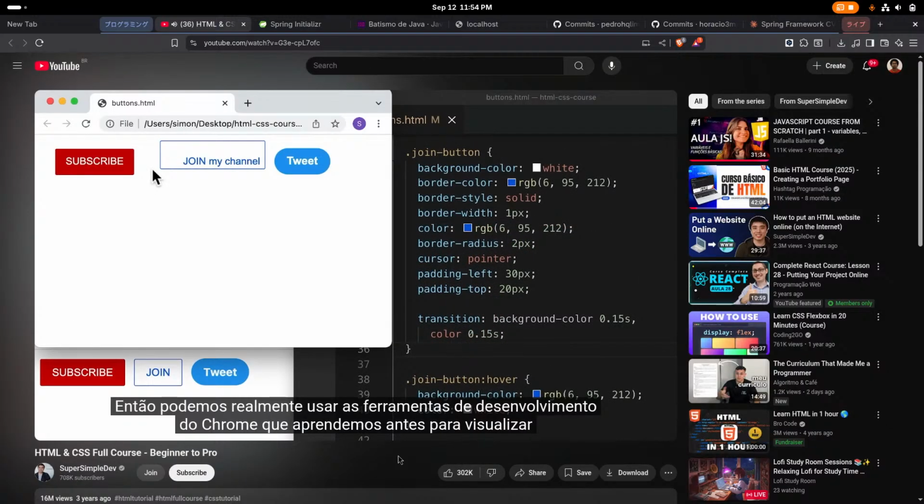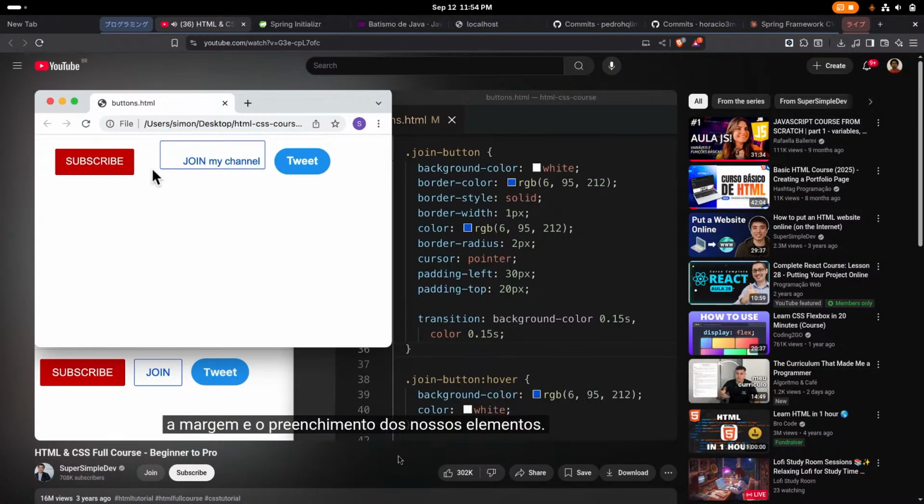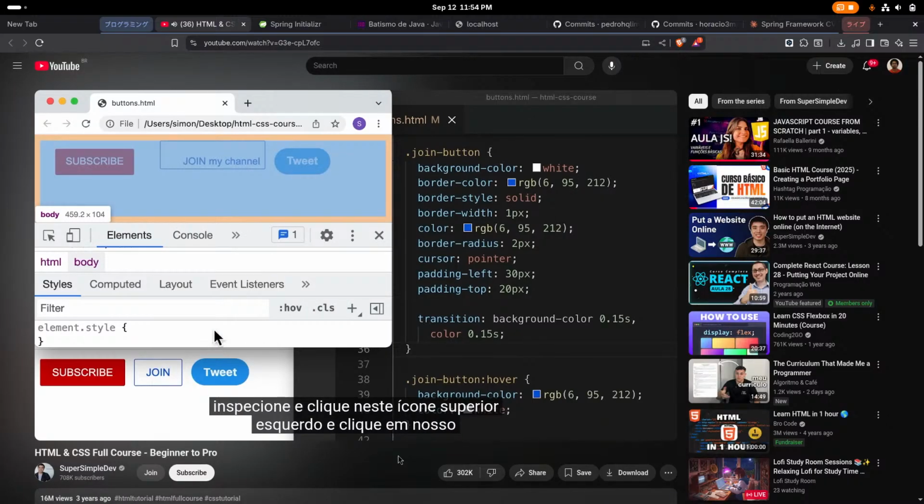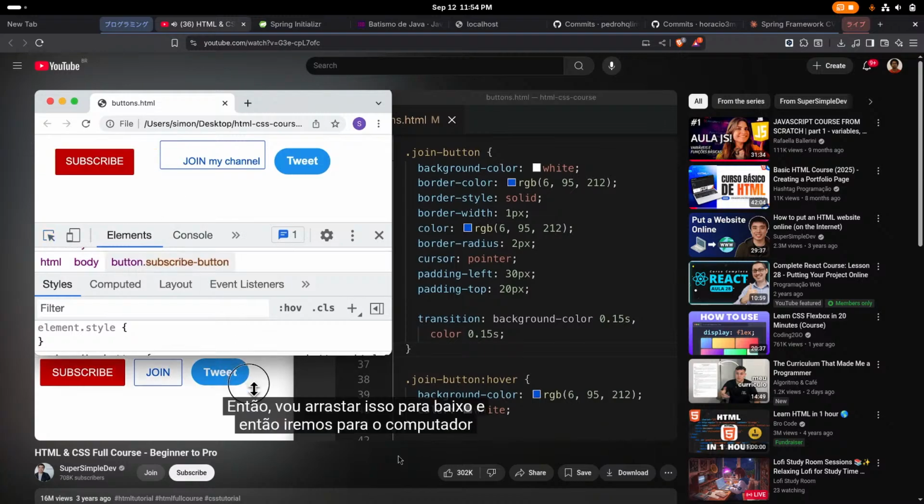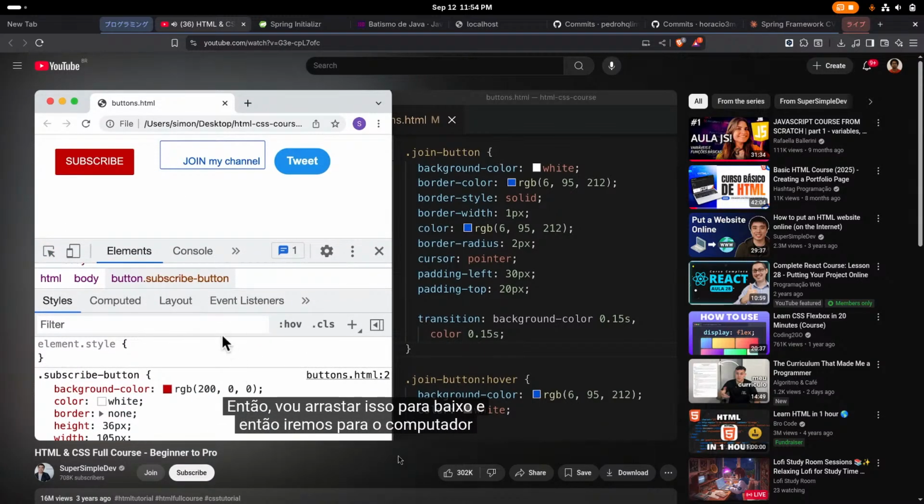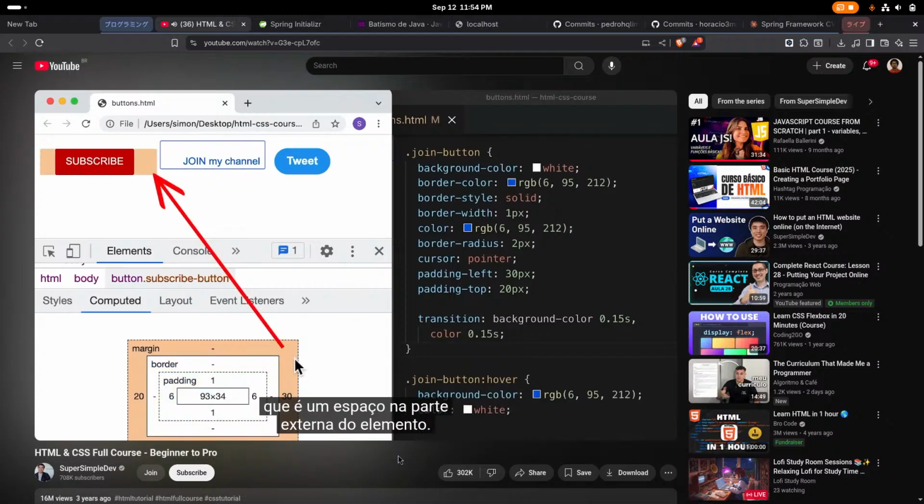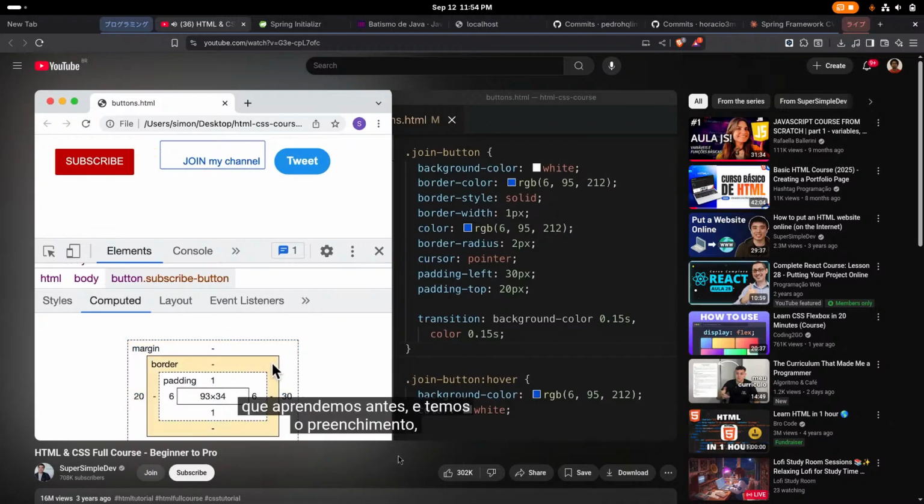So we can actually use the Chrome DevTools that we learned earlier to visualize the margin and padding of our elements. Let's go into a blank area of our webpage, and we're going to right click and inspect, and then click this top left icon, and then click our subscribe button. So I'm going to drag this down, and then we're going to go into the computed tab. So this section is basically the box model. We have our margin, which is the space on the outside of the element. You can see that highlighted in orange. We have the border, which we learned earlier, and we have the padding, which is the space on the inside of the element, which you can see highlighted in green.